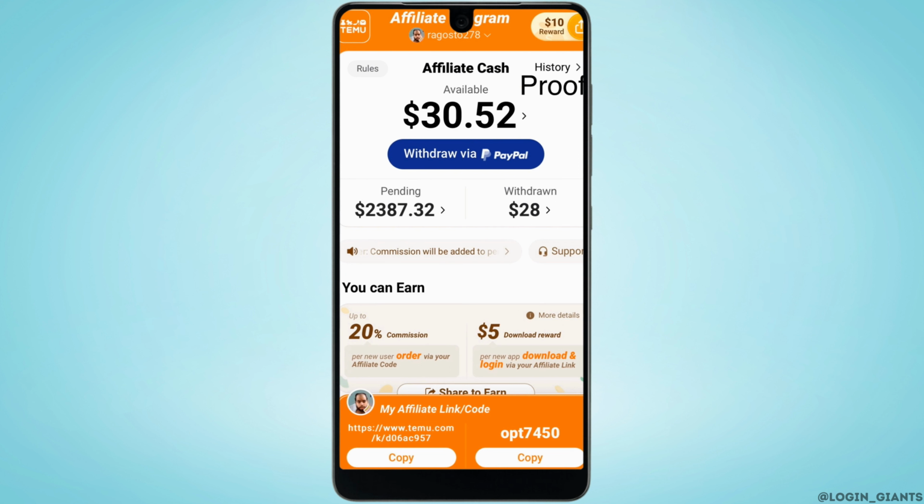Then you will actually receive the 20% commission. And for every user that downloads using your link or your code, you will get a $5 reward. Right over here at the very top, you can see that it takes $20 minimum to be able to cash out the money that you make, and then withdraw the money over to your PayPal account.